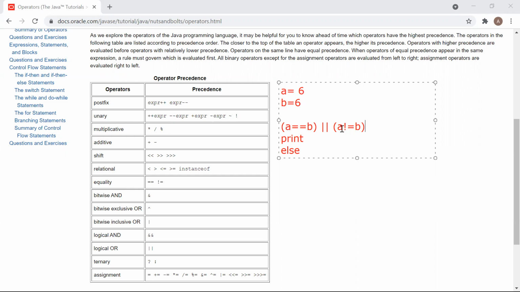Either of these conditions should be true. Either this one should be true or this one should be true. If both are true, then also it's fine. It is just like an OR operator. Then, ternary operator. What do you mean by ternary operator?